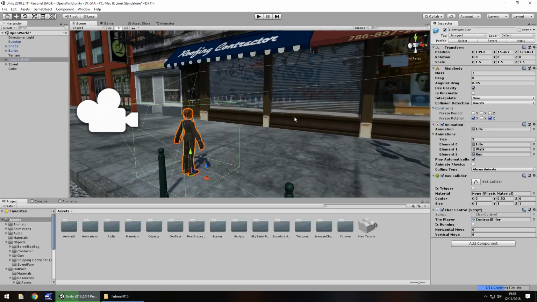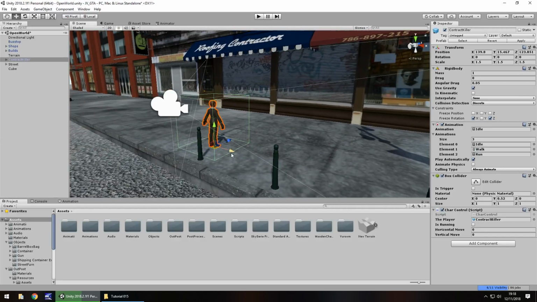So what will happen now is it will prevent it from going in all crazy angles unless it is the Y axis. But because we're turning the character on the Y axis, it doesn't make too much of a difference. That's just fine for us.